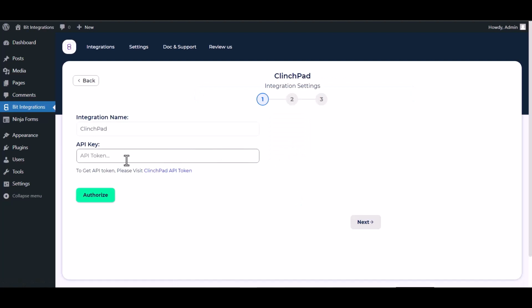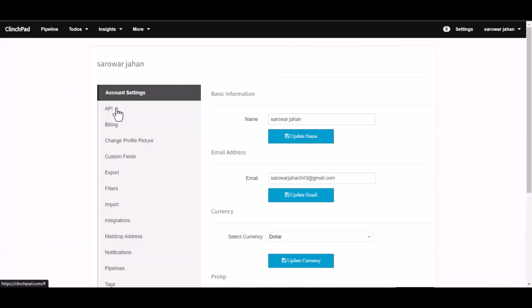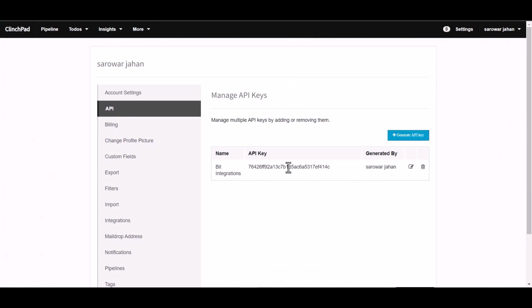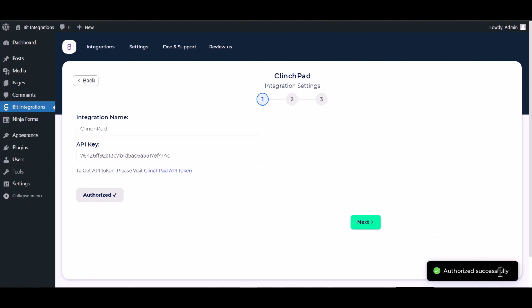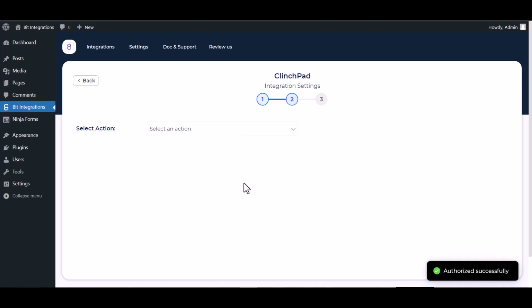Give here your ClinchPad API token. So please visit ClinchPad API. Copy the API token and paste it here. Authorize it. Authorization is successfully done. Next.